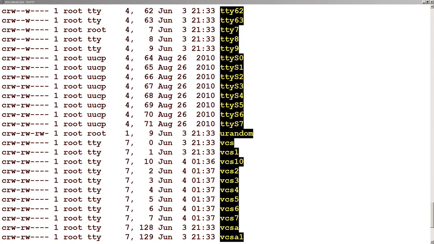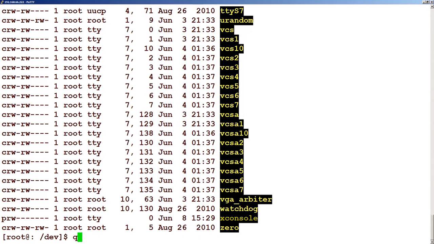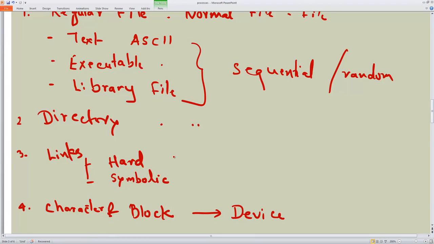Let's look at a little bit more about the device type, and at something that we have covered, which is these links. We have not yet seen how to create a hard link and how to create a symbolic link. So that is one topic. Let's cover that in our next training topic.